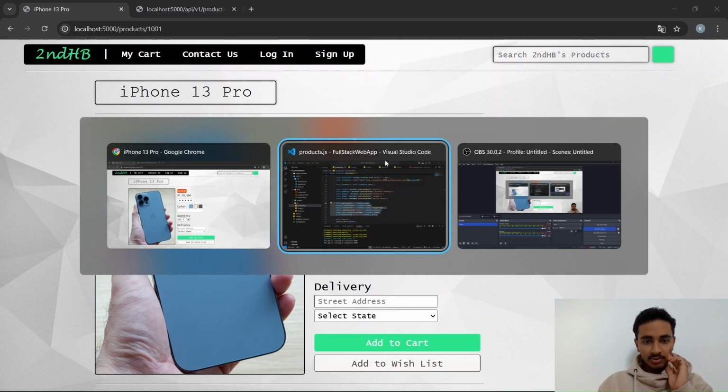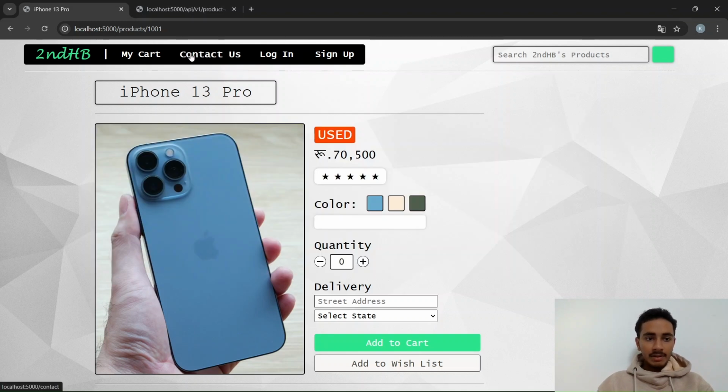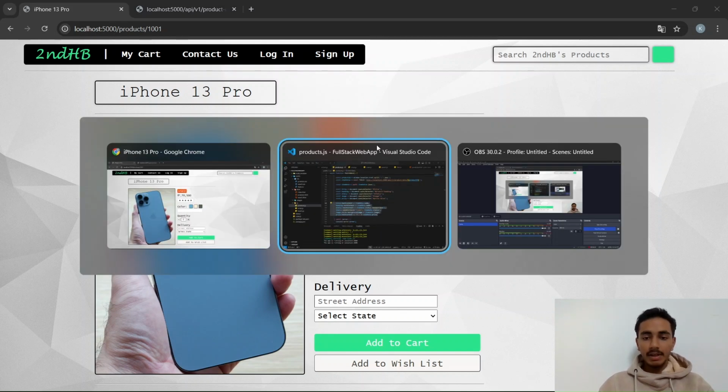And this is how we can use route parameters and have the product page for every single product out there using just one HTML file. Okay, so yeah.